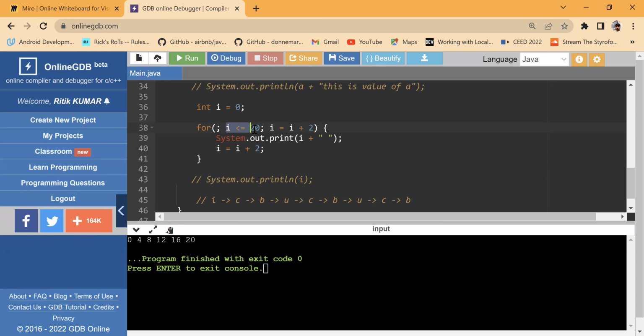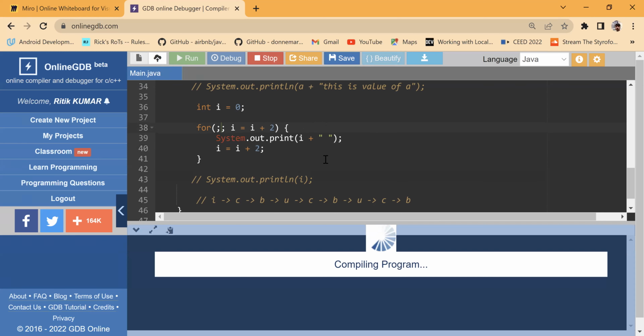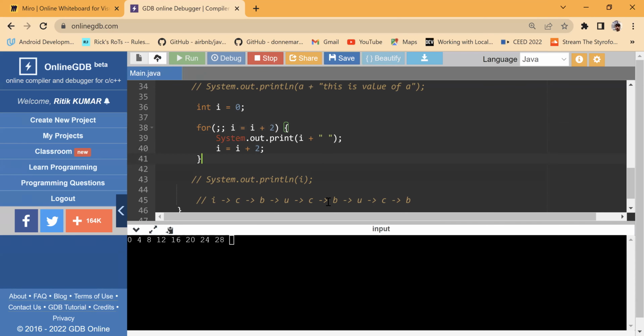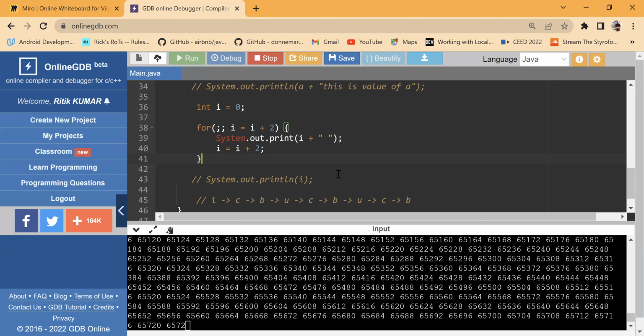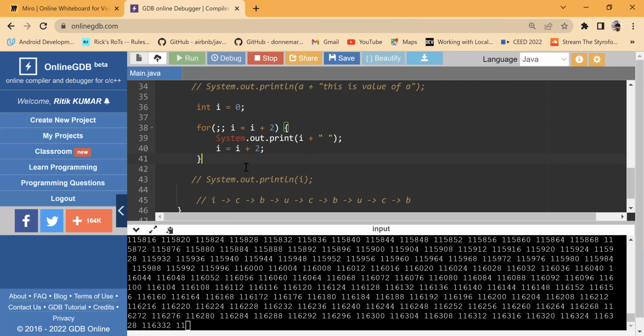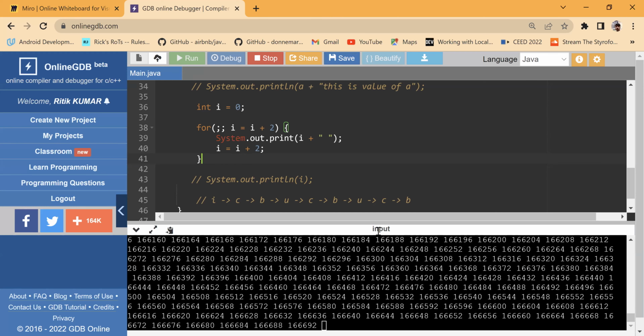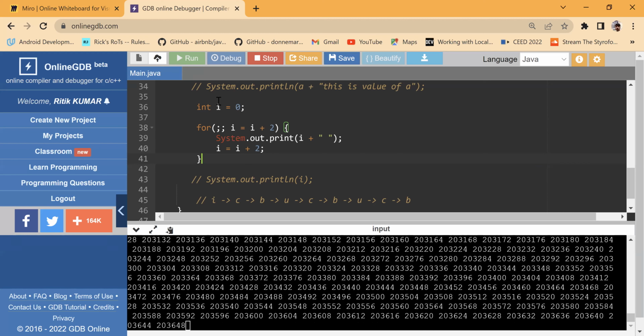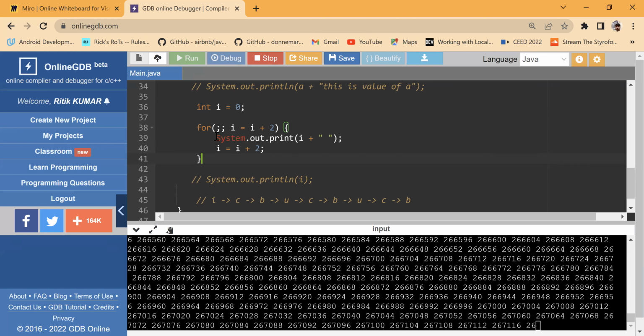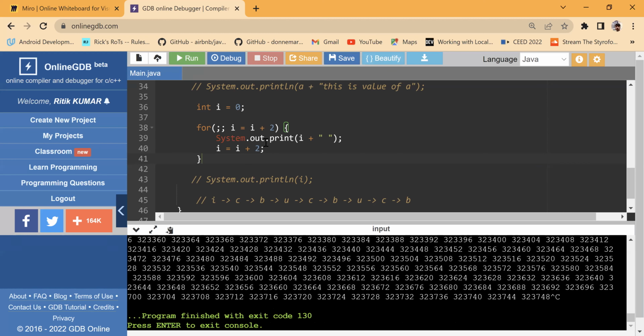Okay. And what if we skip the condition? If we skip the condition, it will directly become an infinite loop. There is nothing that can stop it. If you skip the updation, you can write it in the body to stop it from becoming an infinite loop. If you skip the initialization, you can do it outside the loop. That will also not create an issue. But if you skip the condition, that is for sure going to result in an infinite loop.